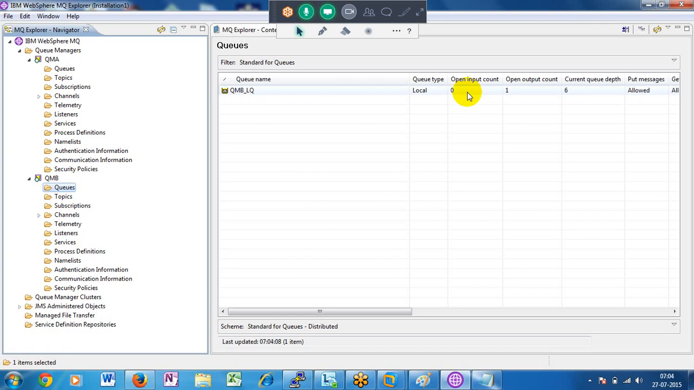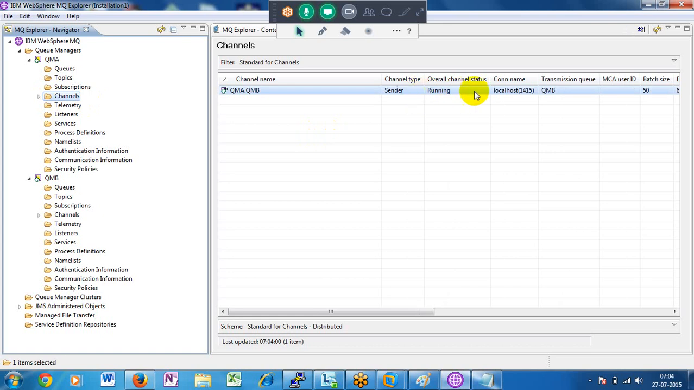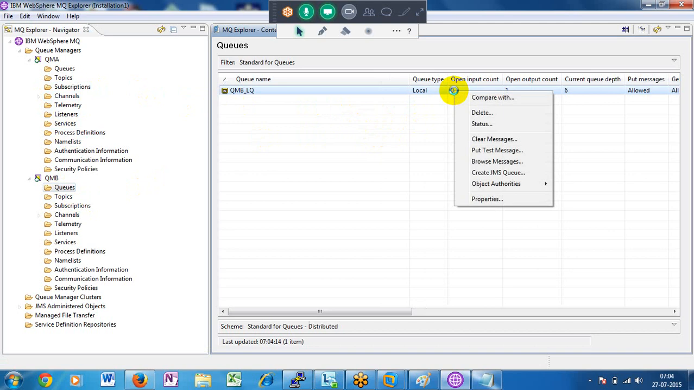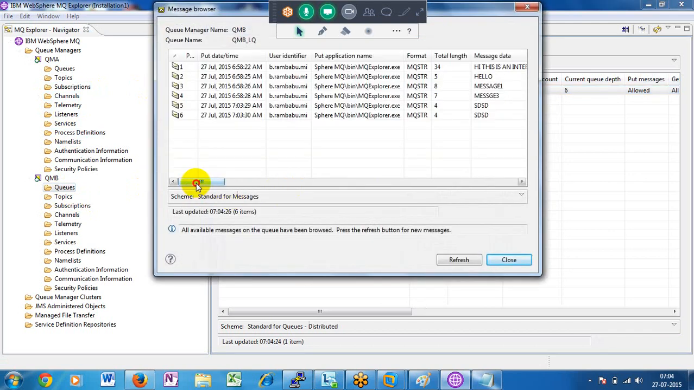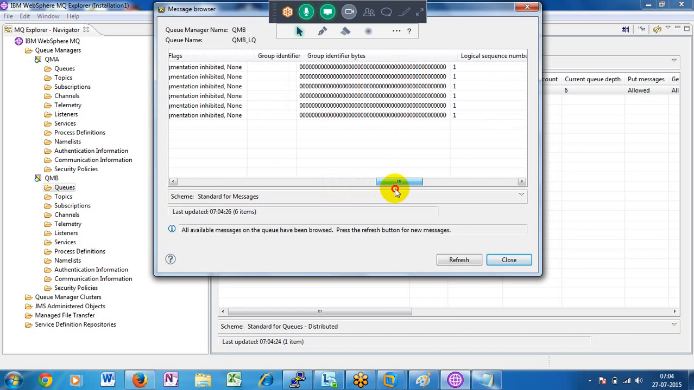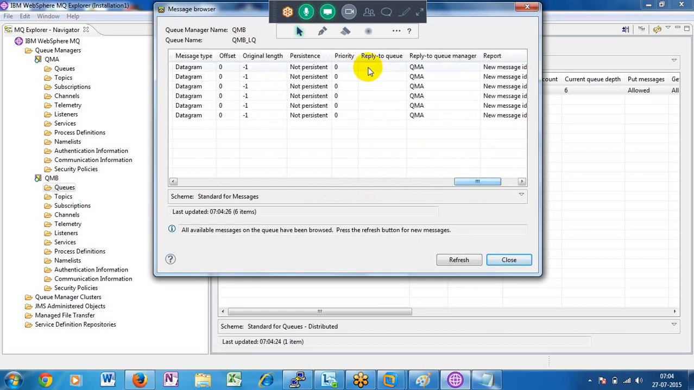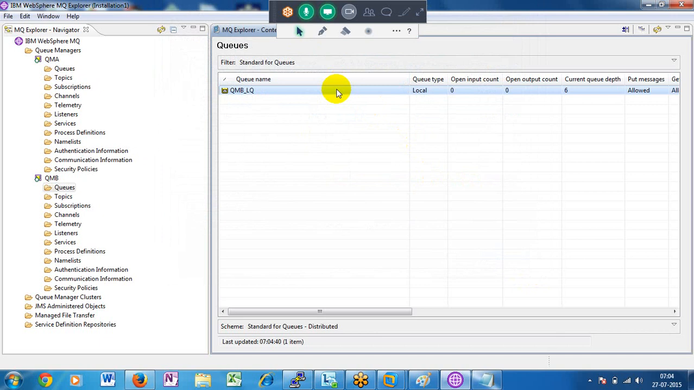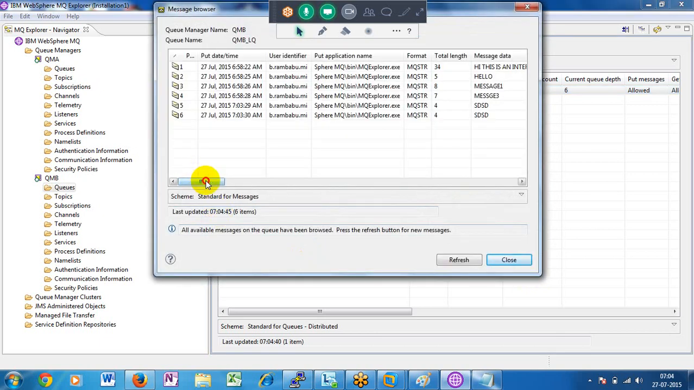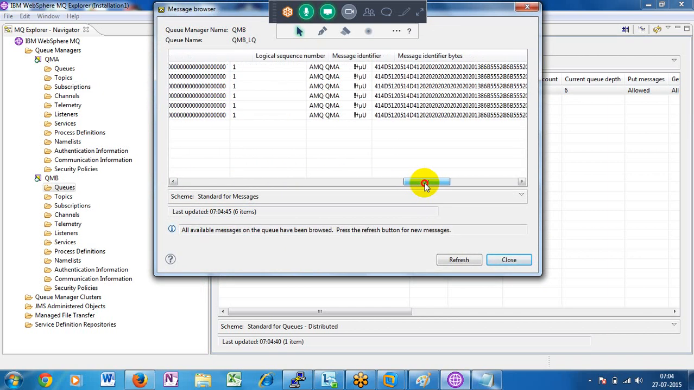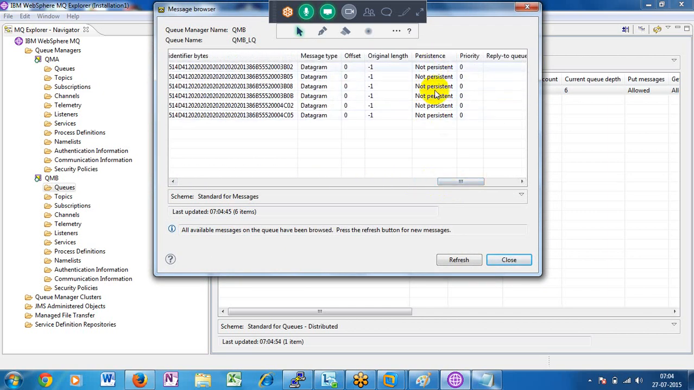They are lost because I am sending non-persistent messages. Go and see the channel status. The channel is still in running status; it is not in retrying status. My message is a non-persistent message. How do you know whether you are sending a non-persistent or persistent message? Just browse the message: right click, browse. When you browse, you can see the messages in the queue, and somewhere there is a property called persistency. Here, see, all the messages I am sending are non-persistent. So this is the reason your messages are lost.